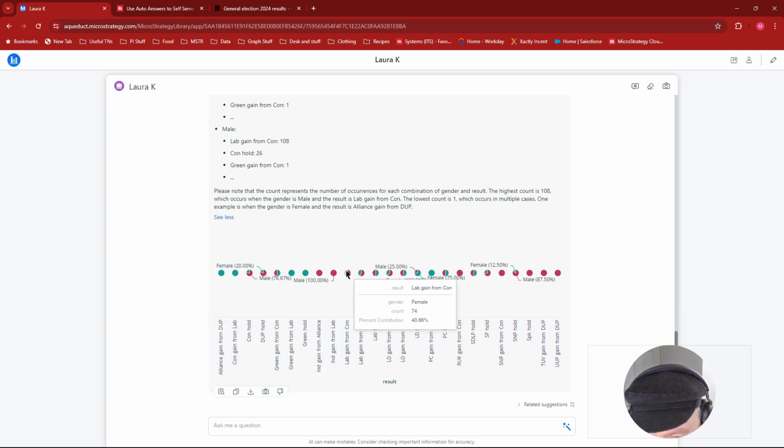So basically that's saying that 74 ladies managed to gain the seat from Conservative. Now we don't know what the gender of the previous seat holder was. Okay. So, yeah, that's quite good. That's quite informative. Okay, so I suppose the question is which category has the lowest amount of male holds? But that depends on the number that we have. So you've got 100% there, but there's only sort of 5 instances of this.